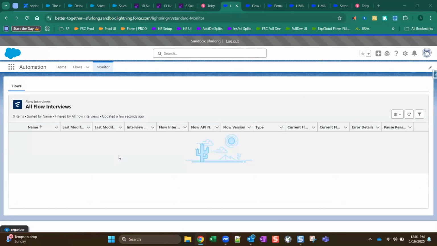The monitored view is like if you had a failed interview, it would show up here. But since you're in a sandbox, you don't have it. It is super helpful in a production org, if you have a flow that's failing a lot, you can see it here and then click into it and it will let you go into the actual flow builder and see specifically where it failed, instead of just, if you were lucky enough, getting the flow error email. Exactly. Yes. Okay, cool.